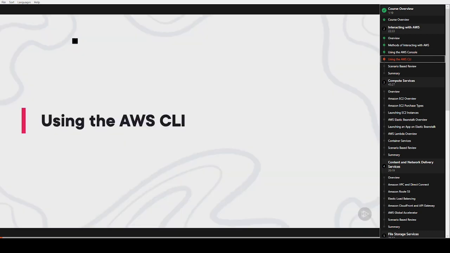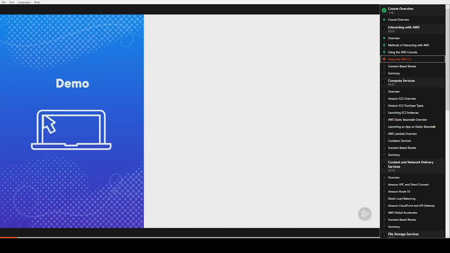So now we're going to discuss the AWS CLI. As a note here for the exam, you need to know what the CLI is and why you would use it. You don't need to actually have experience working with the CLI directly, but I do want you to see what you can accomplish utilizing the tool.